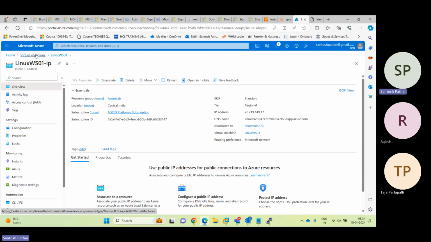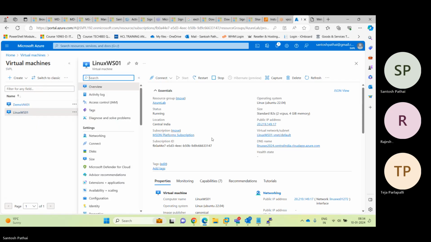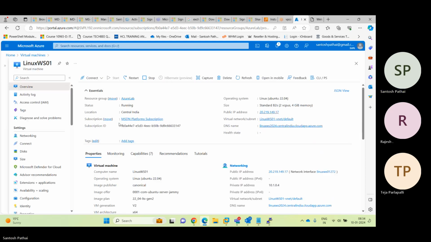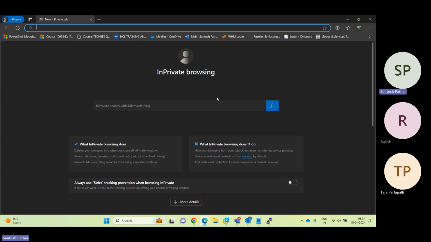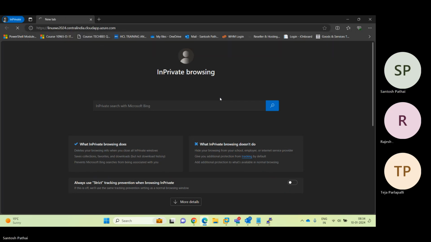Sorry, this is my Linux IP. We'll go to the virtual machine. And you can see now we have the DNS name. If we now copy this DNS name, let's go to the in private window and try to resolve our web page using this DNS name.